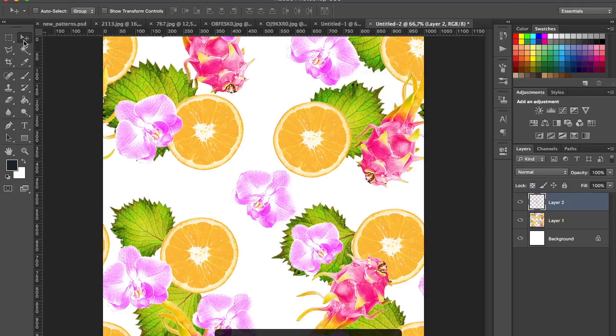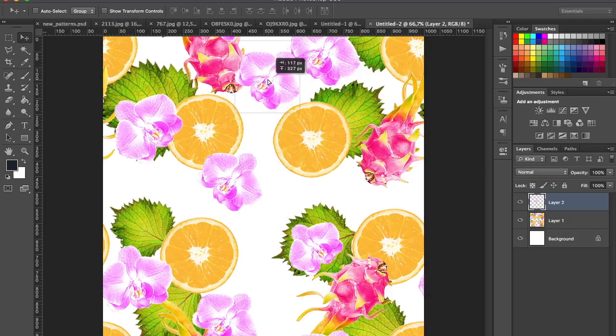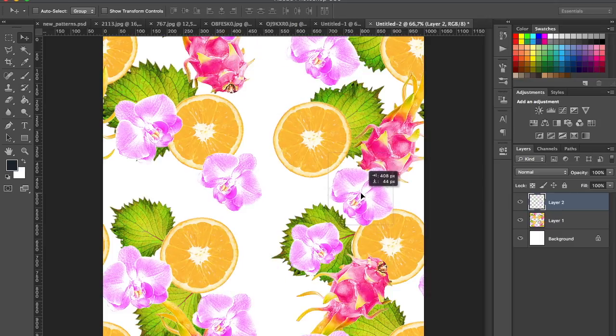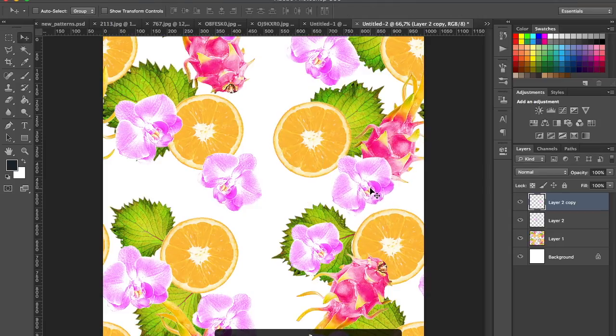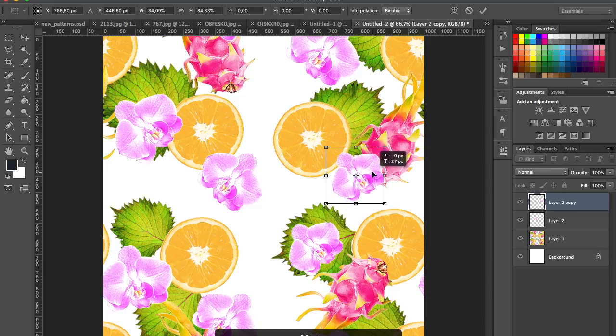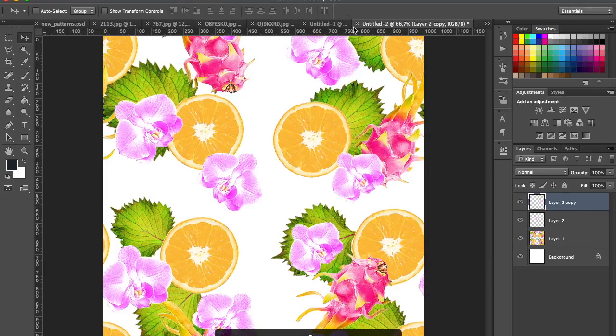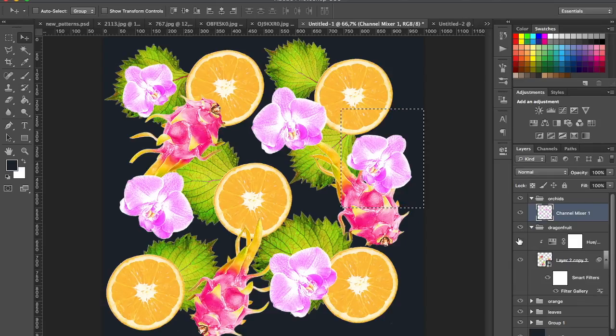And then I prefer to use the Move tool to move the flowers around a bit. I'm going to copy and fill up the white spaces. Turn it around. And adjust the size of it. Then go back to the other layer, and I would like to have another dragon fruit.